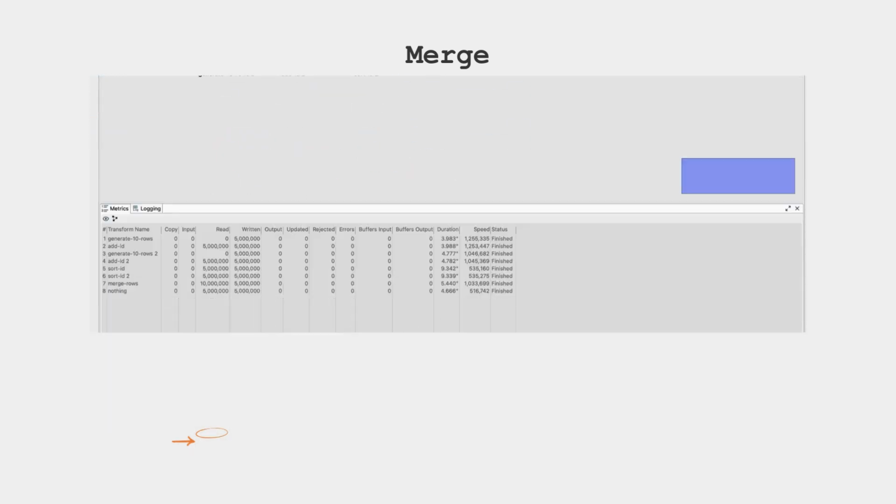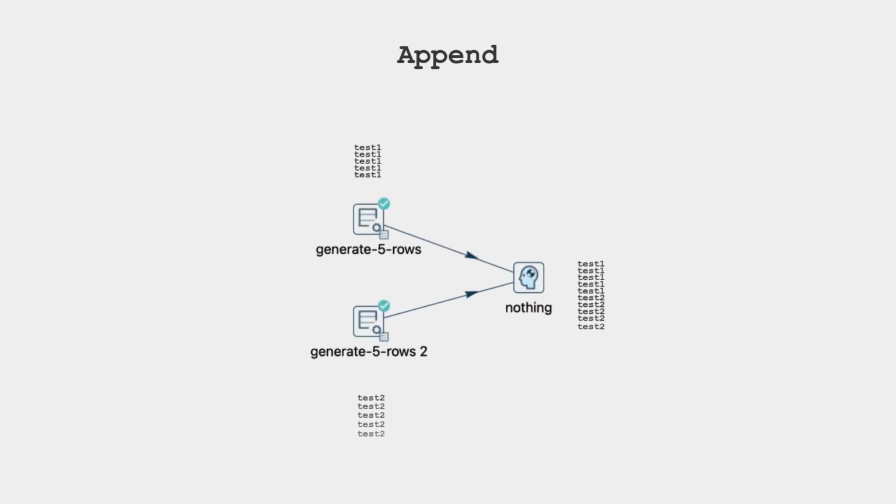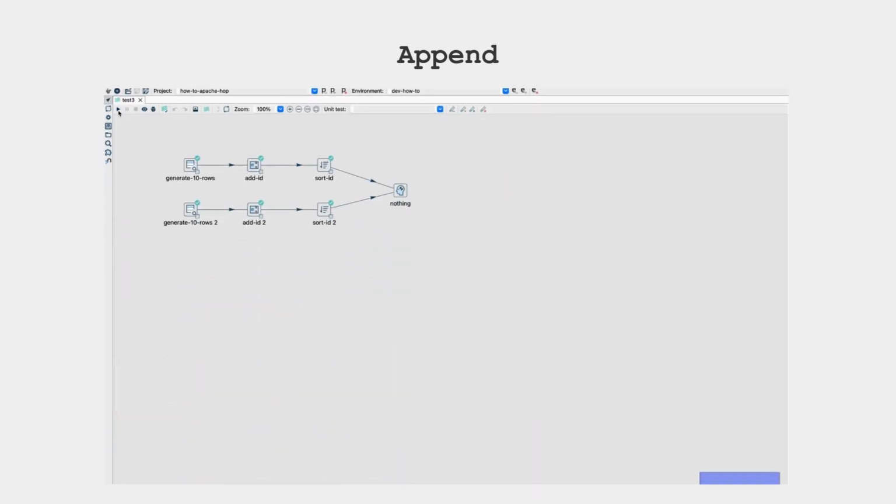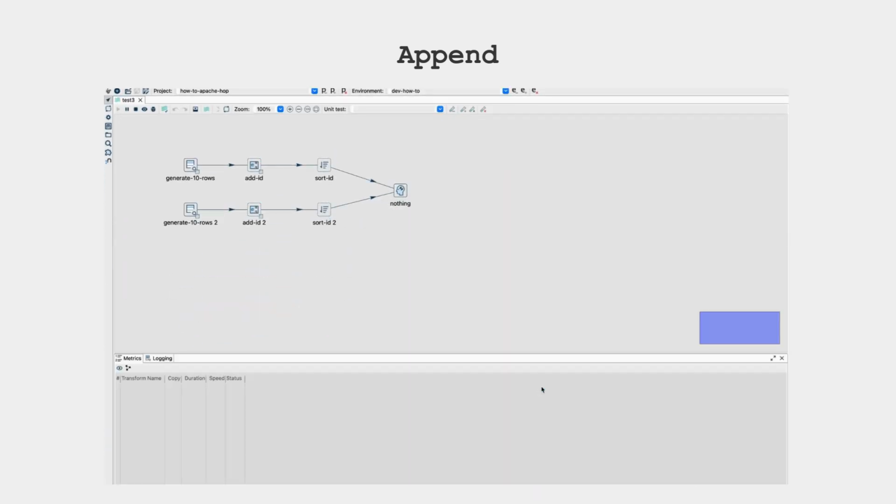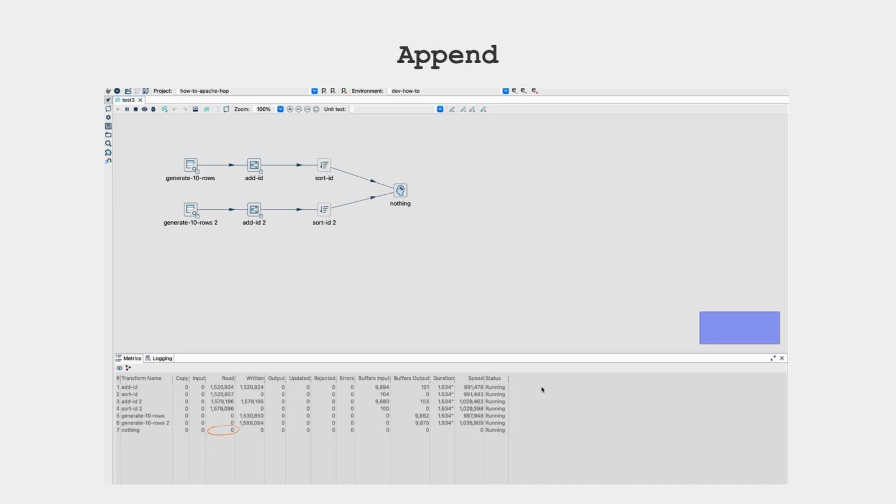Now, let's examine a third and final example. Consider a scenario where you concatenate two data streams into one. In such a case, all transforms start simultaneously. But if you sort the data before appending, the execution occurs as in the previous example, with parallel execution continuing after the sorting rows.